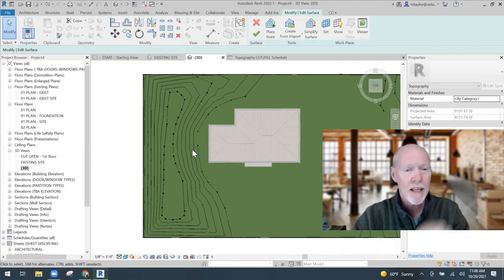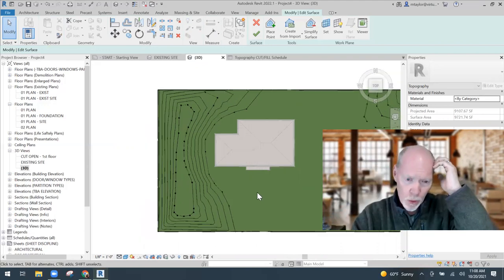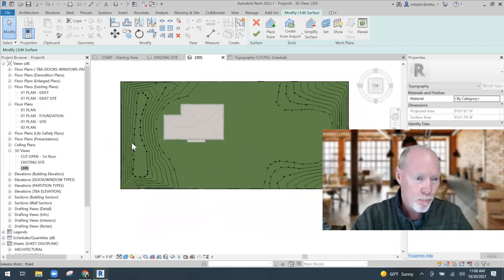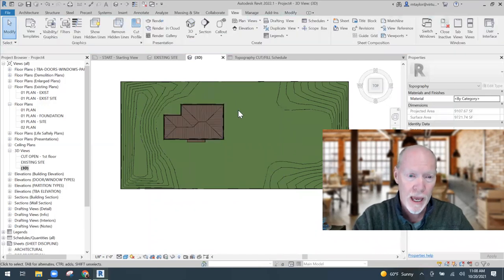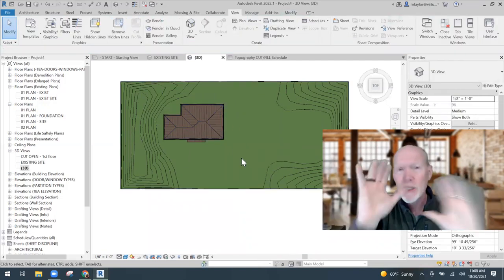So you can add some intermediate points to help mold your site. So look at this. We've got now a berm over here on the left and a flat site still. And my civil guy is probably going to get really mad at me because it's still flowing toward the building. But you get the point.